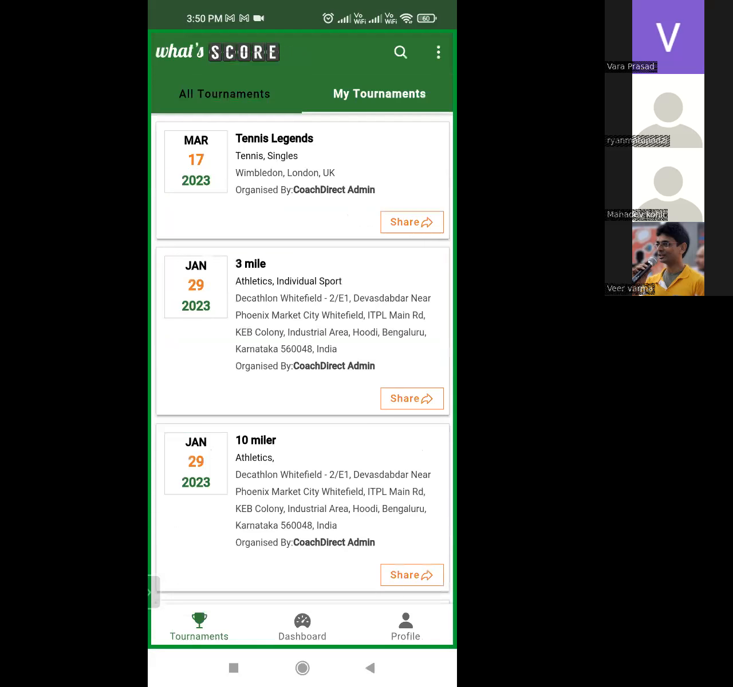I've just done badminton, I've just done tennis. It's pretty much the same. We can use it for squash, table tennis, paddle, pickleball, any racket sport for that matter. It's all the same. Only the terminology differs, whether you call it a set or a game or whatever. But basically, this is how you do scoring with whatsscore app.